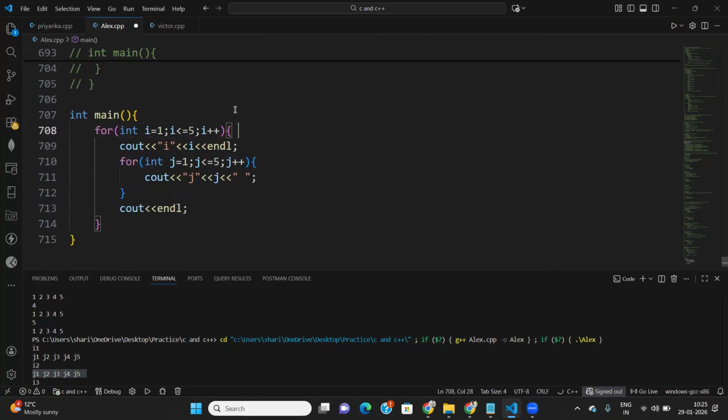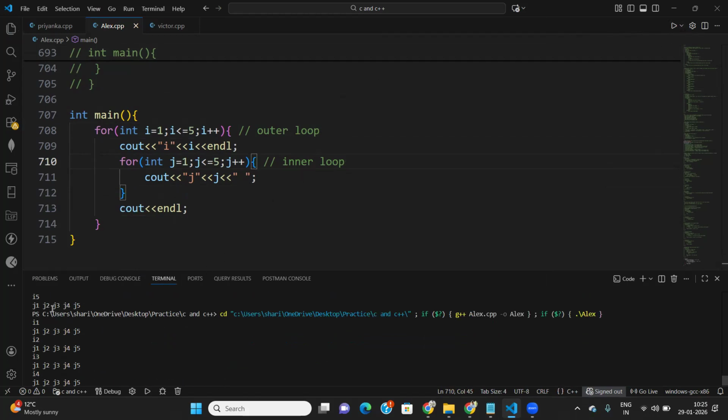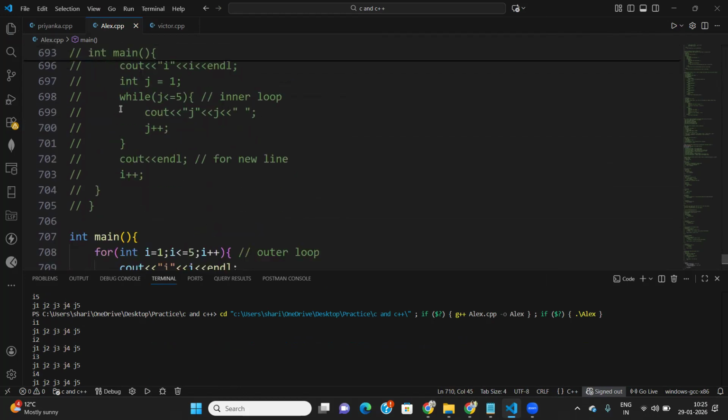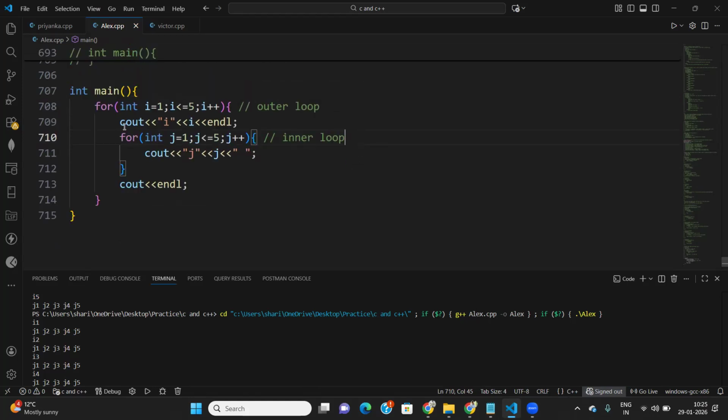In this section, this is your outer loop, and this is your inner loop. Save it and run it, and the same thing will appear. We see that in the while loop we write more lines, and in the for loop we write fewer lines. This is just the difference between them, and you can use both loops. That's clear. The same thing will work.